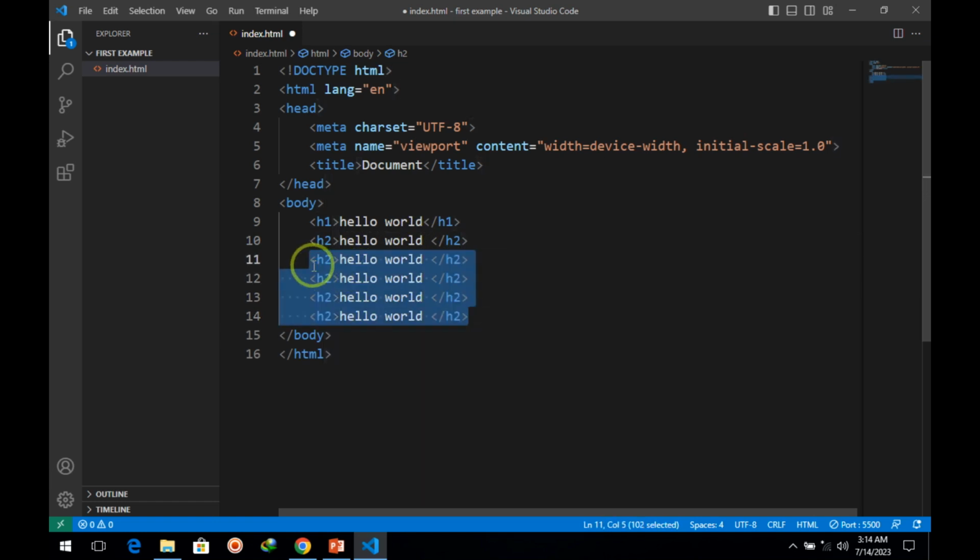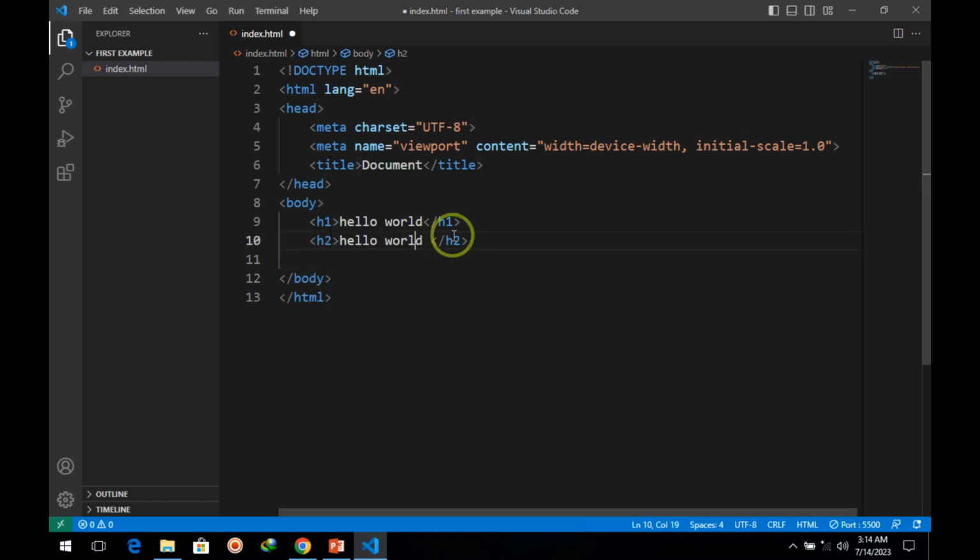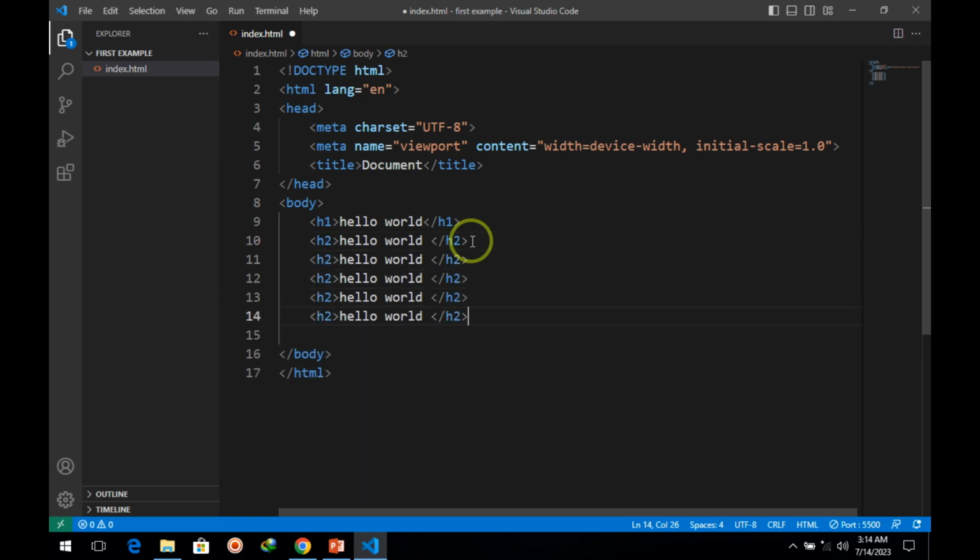Let me try to show something. In here, I want to copy this at the bottom. One way is Control C, Control V. The other way is one feature of Visual Studio: press Shift with Alt and the arrow key down. Okay, see, we can see the result.